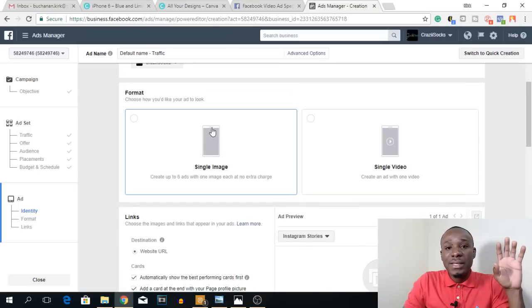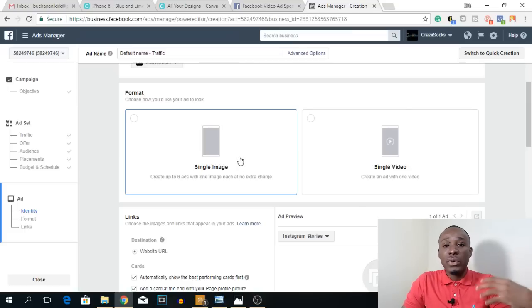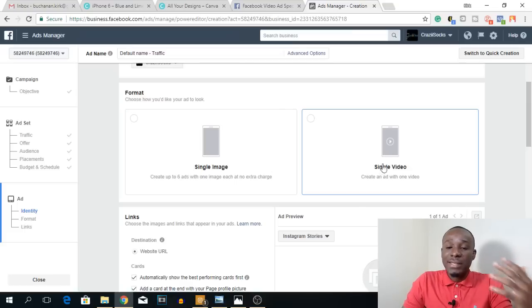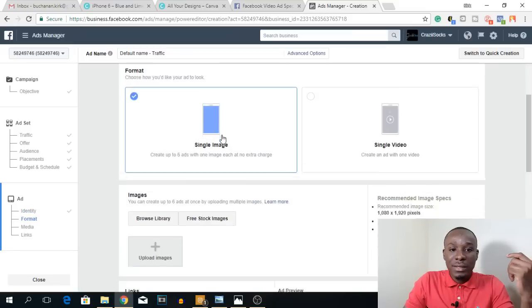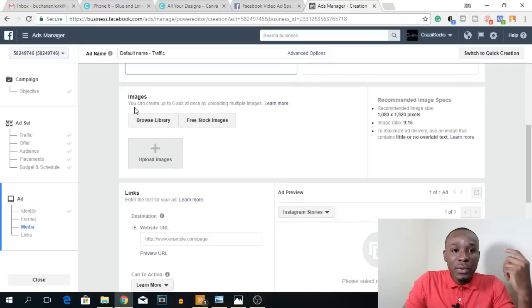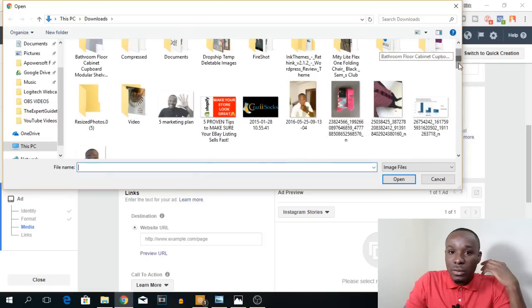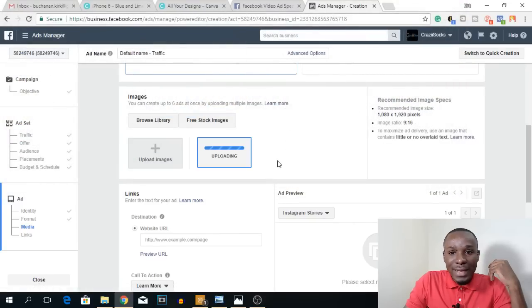All right, so for this, as you can see here, format, you can either choose to do a video or an image, as I pointed out earlier. Video has to be less than 15 seconds in length. Image will show for 5 seconds in the story. So I'm just going to use the image here for this tutorial. At this point, it says image. You can upload your image. So let's select the image that we want to upload. So this is the ad that I designed.